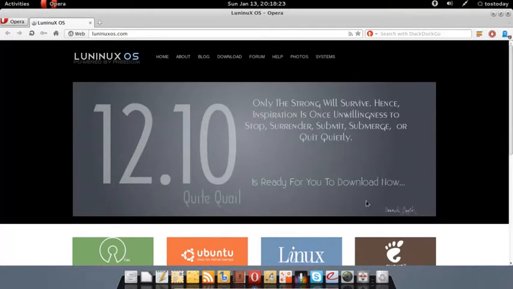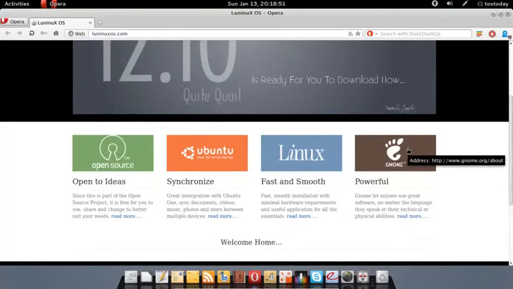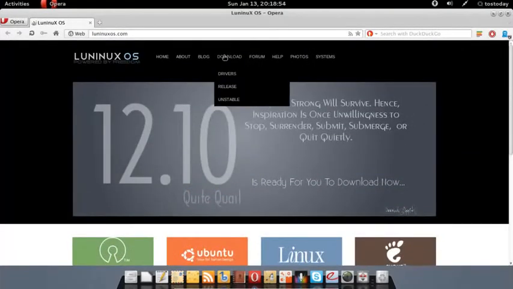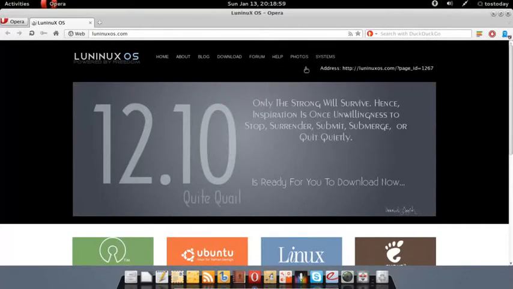Well, it says here, this is Luninux OS 1210. Only the strong will survive. Hence, inspiration is once unwillingness to stop, surrender, submit, submerge, or quit quietly. Wow. Hail Caesar. You can get more information here. Looks like there are links to Ubuntu. This is based on Ubuntu, featuring, of course, the GNOME interface. You can get more information at gnome.org, and the various downloads here, forum, help, so on and so forth, photos, video, systems. Let me get out of this here.